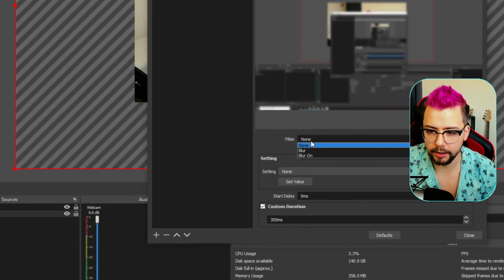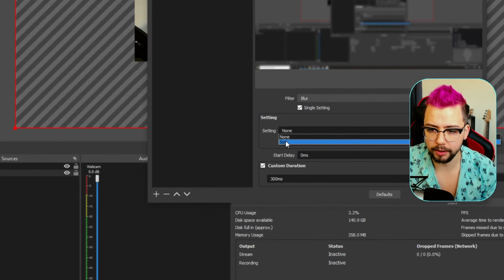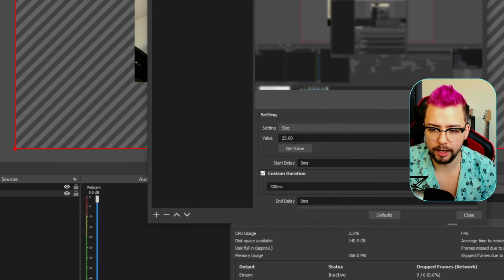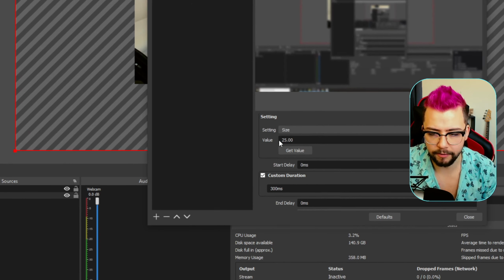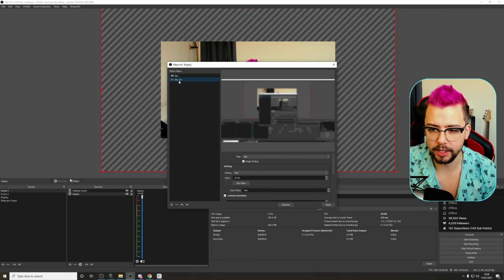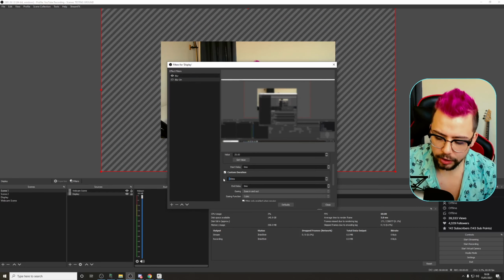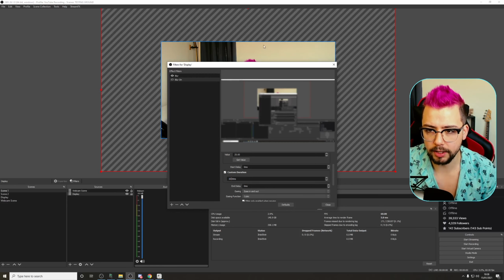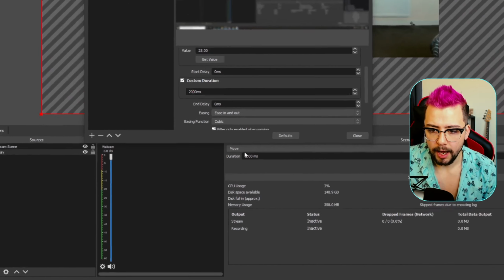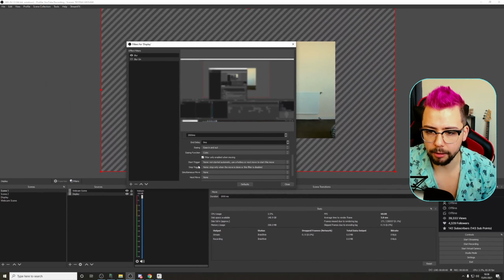The filter we're going to connect to is blur. The setting we're going to change is size. And the value, we can press get value, but it should get it automatically, which was 25. If you remember rightly, in the blur, we've set it to 25, as you can see just there. Scrolling down here, I'm going to change the duration to 2 seconds, because that's how long our move transition is, as you can see. And we can mess about with the easing, it's completely up to you.